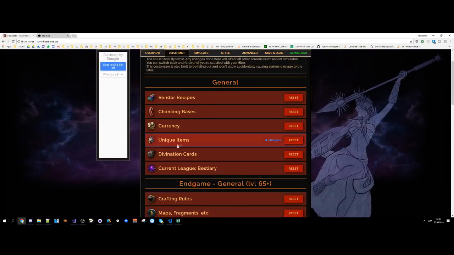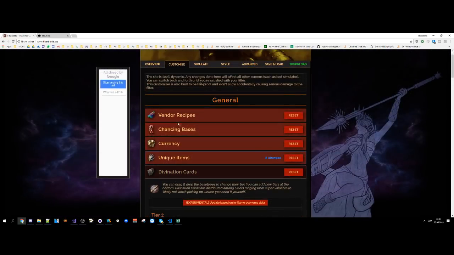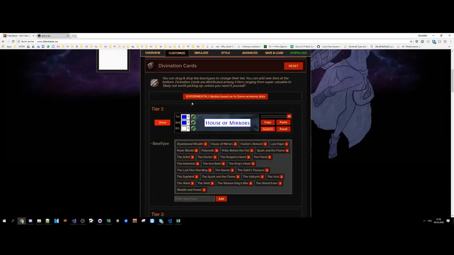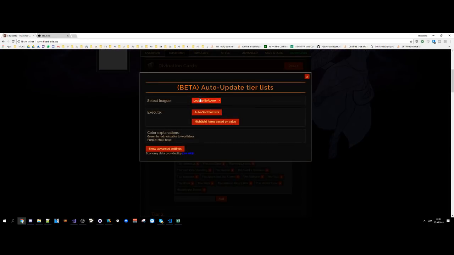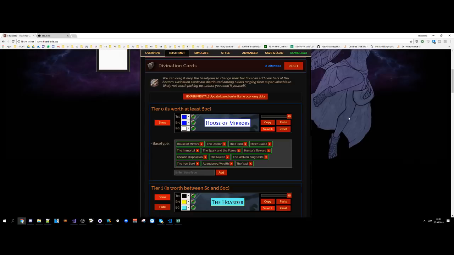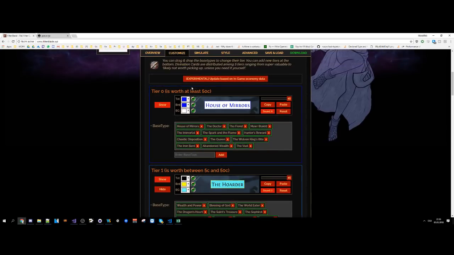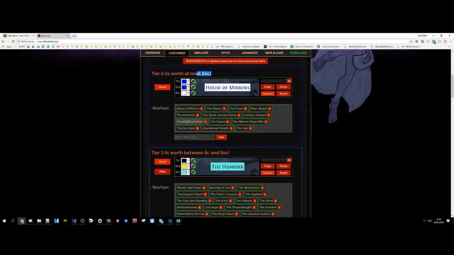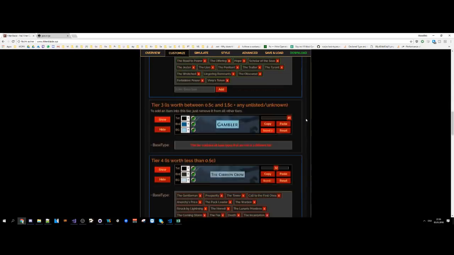You can use this function for divination cards too, and for currency. Let's use it on divination cards once again. Let's take the hardcore economy, the standard economy, and auto sort tier list. And then we see divination cards that are worth at least 50 chaos. House of Mirrors, 4000 chaos. Doctor, only 900, and so forth. You can also hide the lowest tier, that's basically anything below 0.5 chaos. There we go.